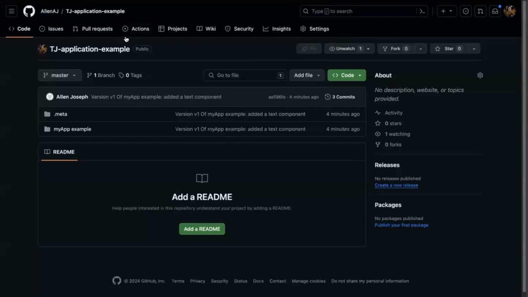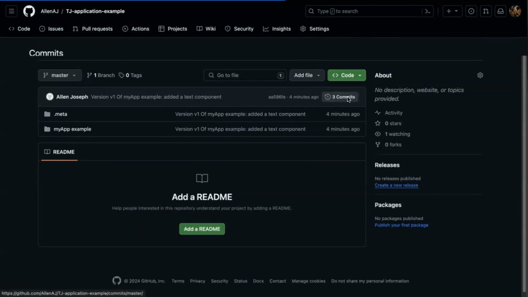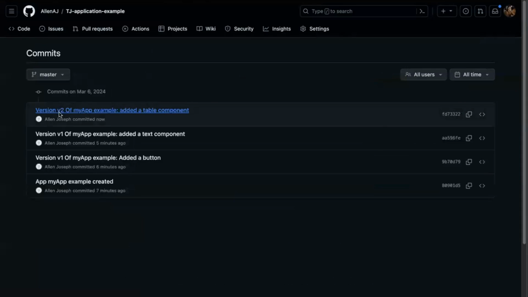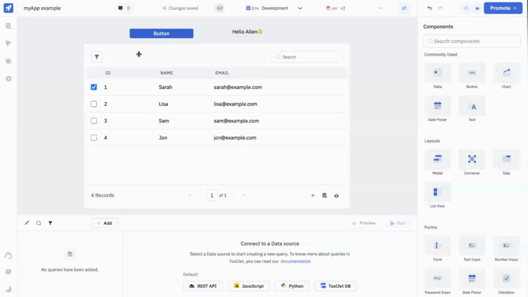if you go to your Git commit history, you can see that now we are working on the V2 version of things. So version V2 of my app example, added a table component. So everything regarding the version will also be recorded into this. If you don't want it to be recorded, you have the option to not have it recorded.